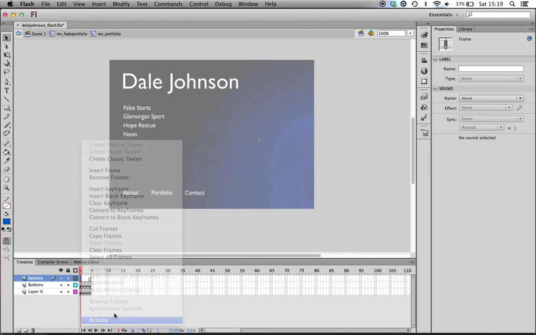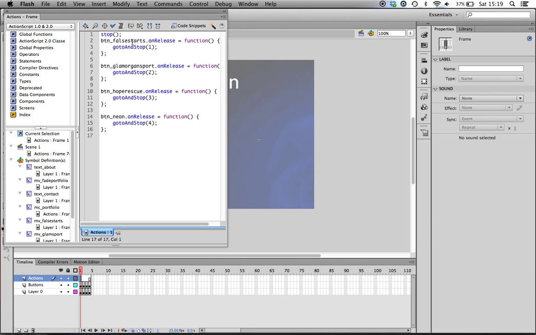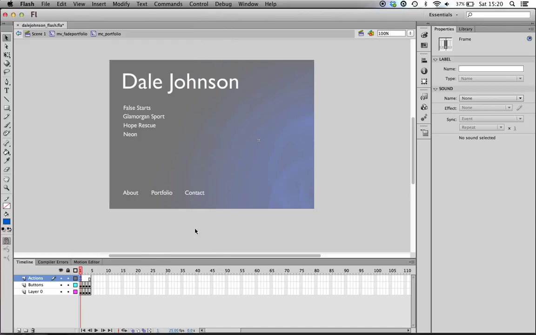Again, my actions are exactly the same, stop. Button for start, remember, instance name, go to and stop 1, 2, 3, and 4, depending on the button you click. I could have put labels in here, but I thought I'm only going to do 4 frames and this isn't going to move anywhere. So this should be simple enough. So I double click off that.